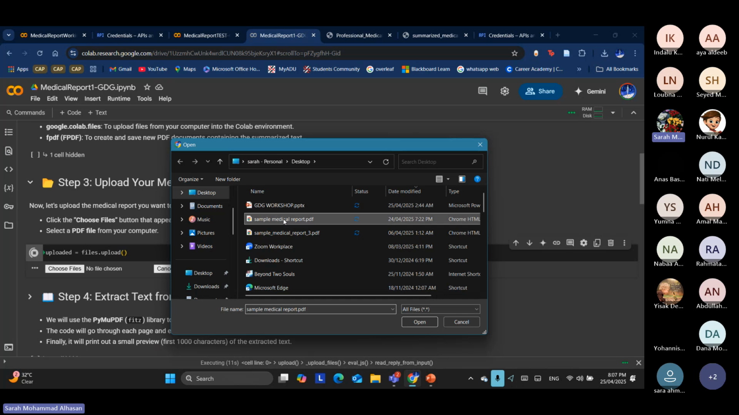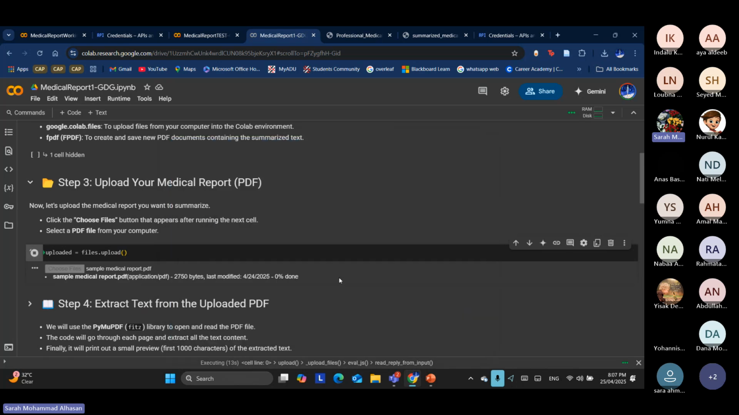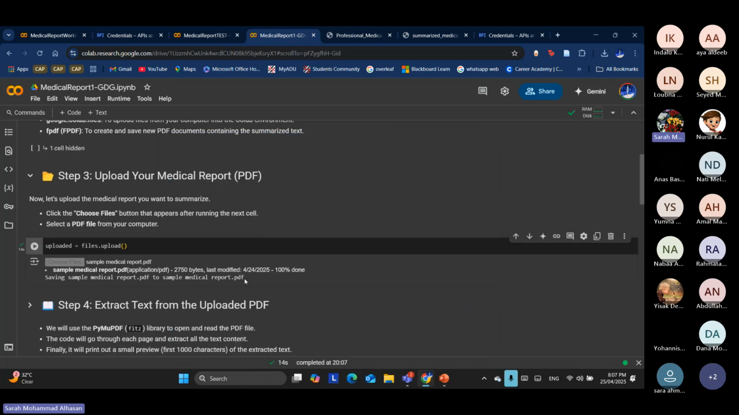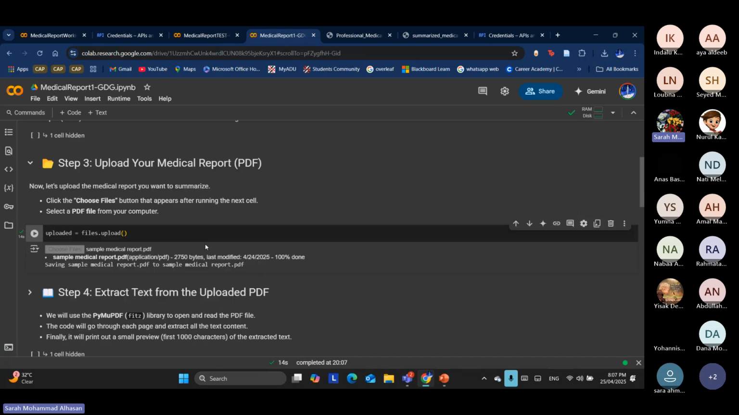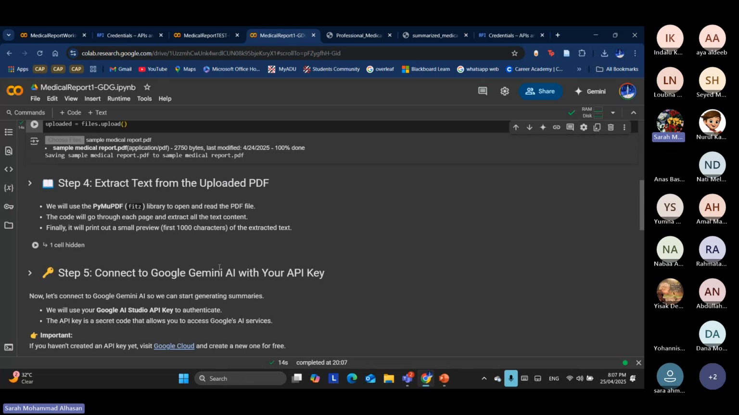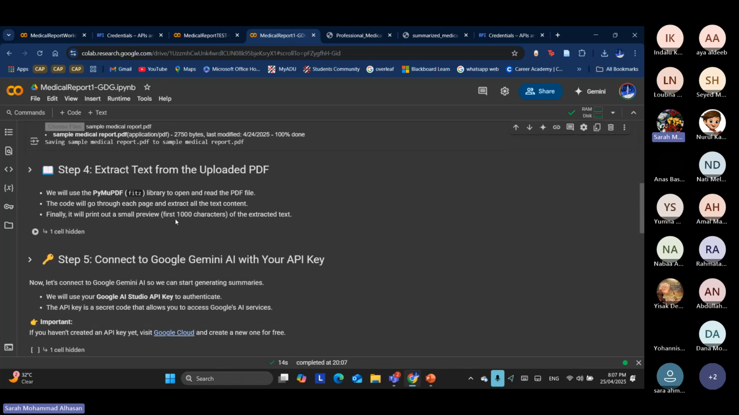So this is the one. I'll just upload it. Give it some time. Okay, done. So the PDF file is uploaded successfully. This is the name of the file, the sample medical report, and this is the size of the file. Now we can move on to step number 4, which is extract text from the uploaded PDF.